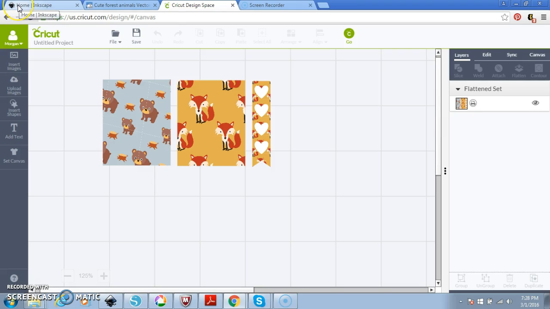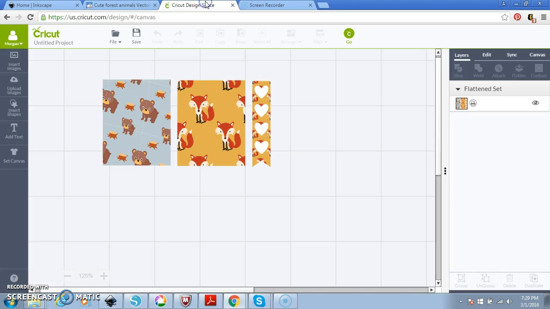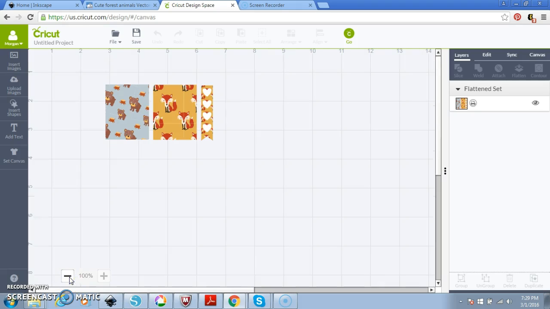Inkscape is a free open source, I believe is what you would call it, program that you can download from inkscape.org to create these patterns in. It's much like Adobe Illustrator. It's really cool to use. It's great for doing lots of other things besides making patterns. This is just what I've been doing with it recently.